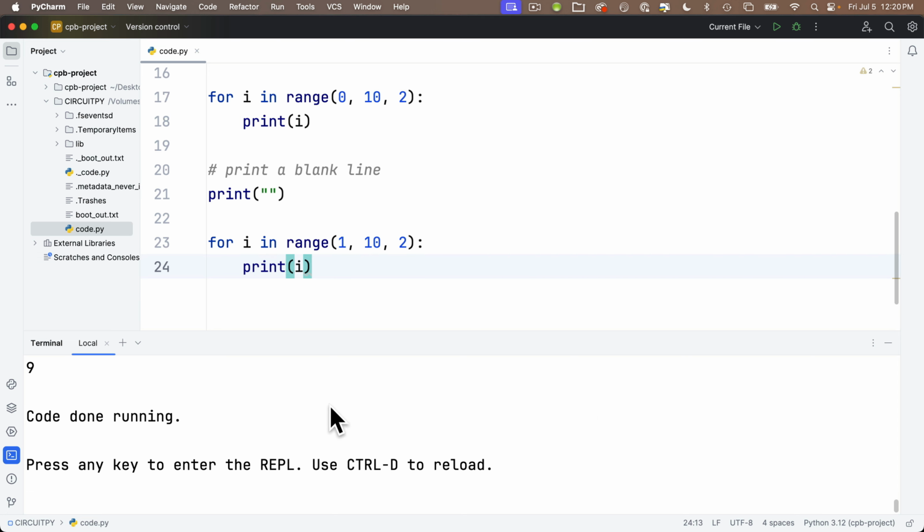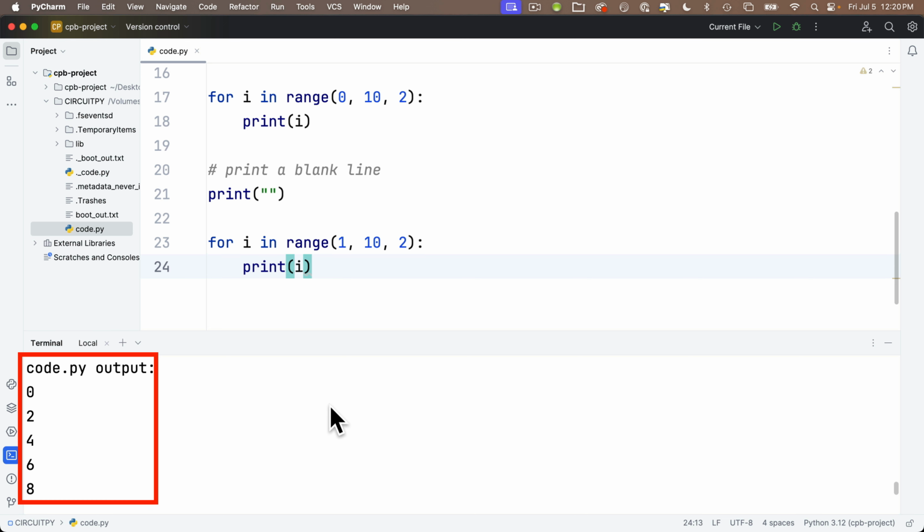We've got to scroll up to see it, but the first set is 0, 2, 4, 6, 8. Stop value is 10, so we go up to but never reach 10. That's why you don't see 10. And we've got a space in here that was our empty string. And then we've got output from the second loop, 1, 3, 5, 7, and 9.